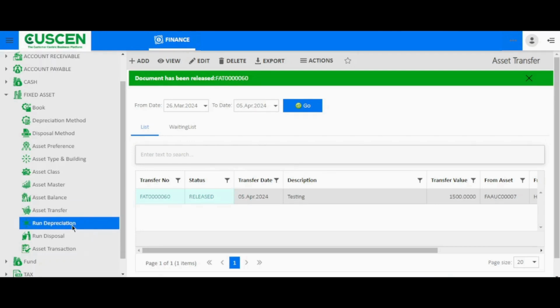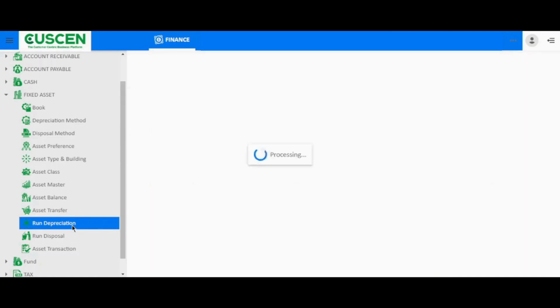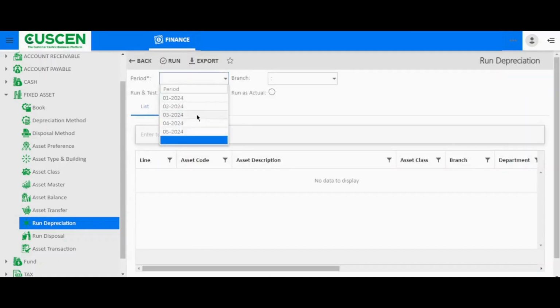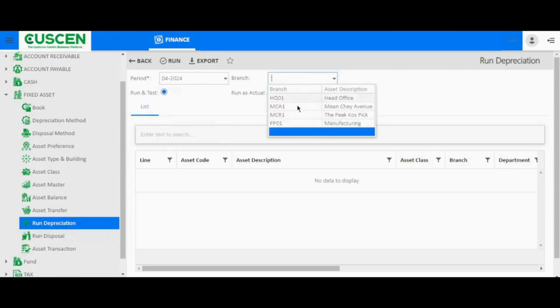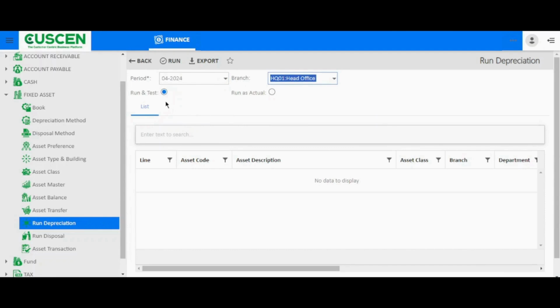The next one is run depreciation, which can be used to depreciate the fixed asset. You can choose the period and branch. You can choose run as test when you want to check which fixed assets can depreciate in the selected period and branch. If you choose run as actual, all of the fixed assets of the selected period and branch will depreciate immediately. Right now, I will choose run as test to continue the process.